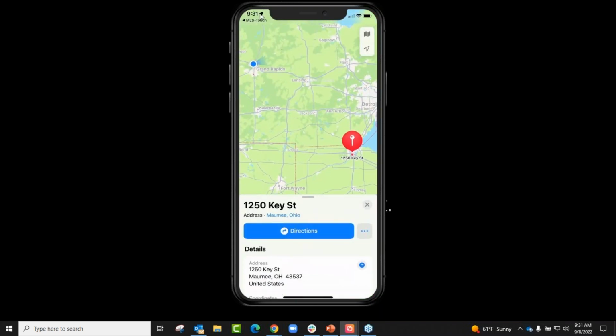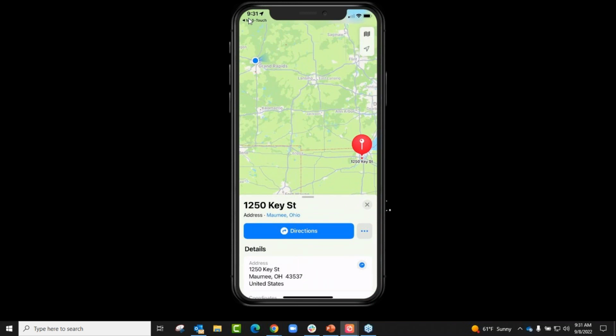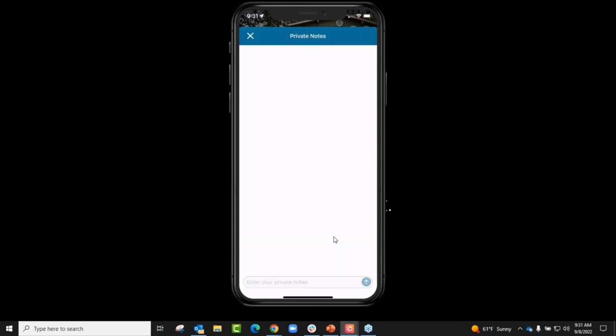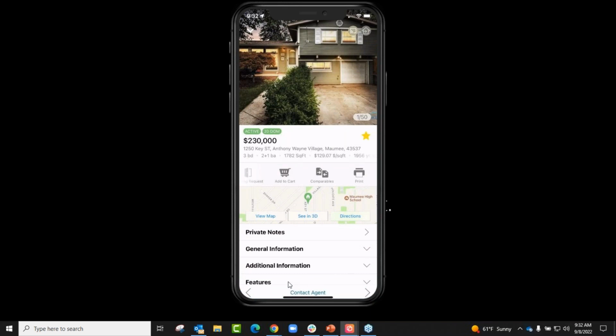And right up here, MLS Touch takes me right back where I left off at. But that's the directions button there. There is private notes. Private means no one else can see it. So this is where I can leave notes. I can enter my notes here, and Janelle won't see it, or no one else will see it there.